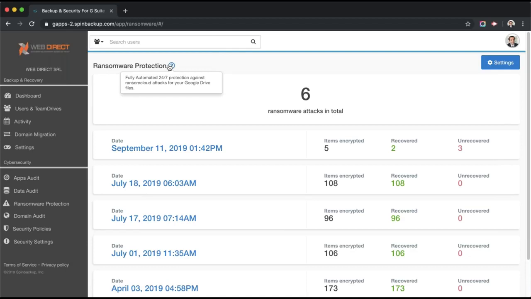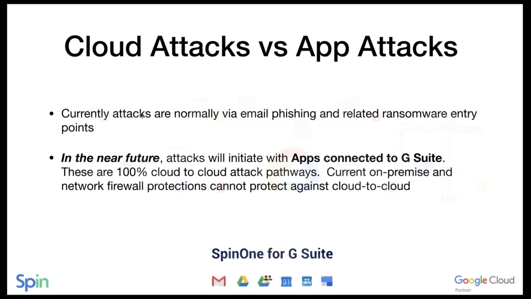And to sum things up, a couple points as well. To fully protect yourself from ransomware, we here at Spin believe that you need a data backup solution with an active state scanner that can detect and stop the source of any ransomware attacks. David, why don't you dig into this and explain what's the difference between cloud attacks and app attacks, and what's the current trend line? Is there an evolution in place? What's going on?